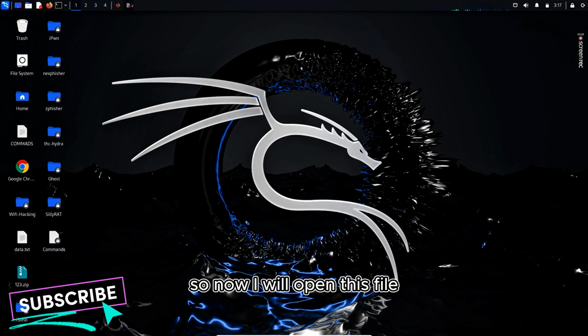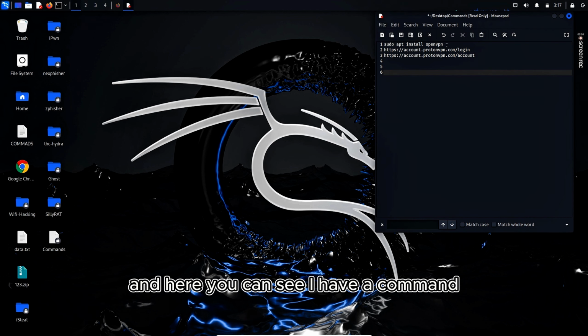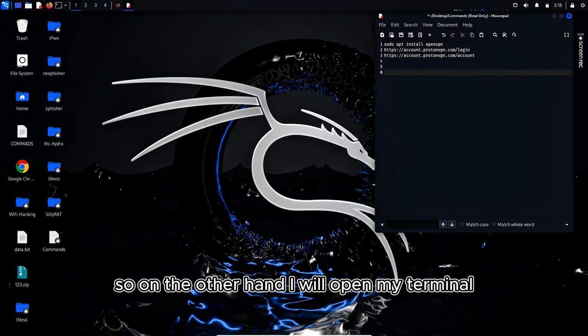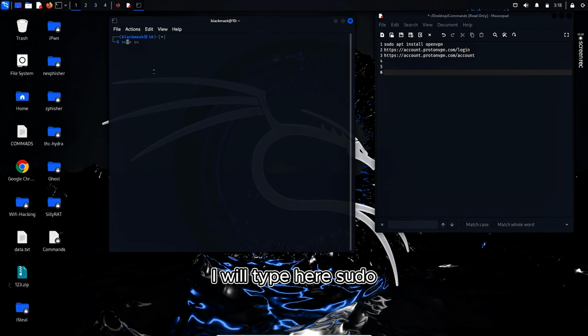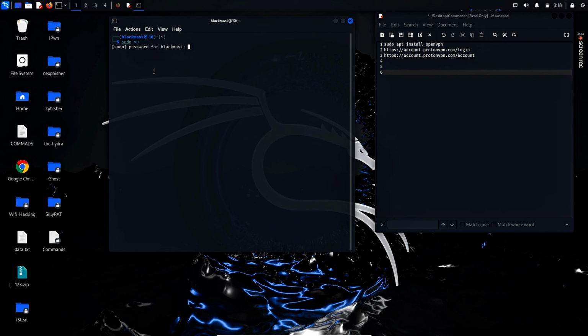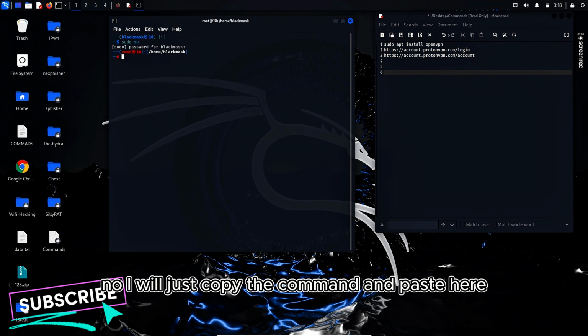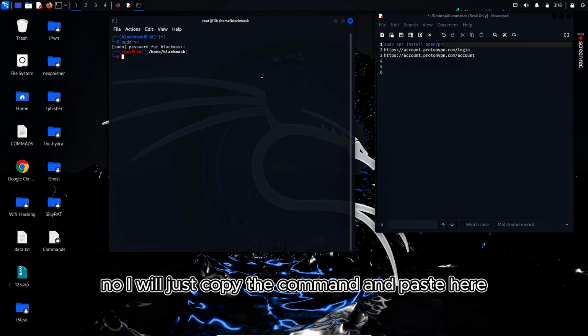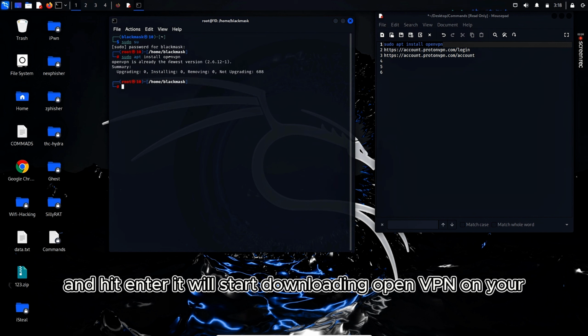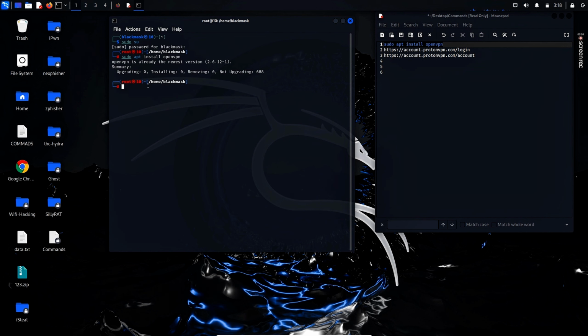So now I will open this file and here you can see I have a command and two links. On the other hand, I will open my terminal. I will type here sudo, hit enter and give my password. Now I will just copy the command and paste it here. The command is sudo apt install openvpn, and hit enter to start downloading OpenVPN on your Linux operating system.